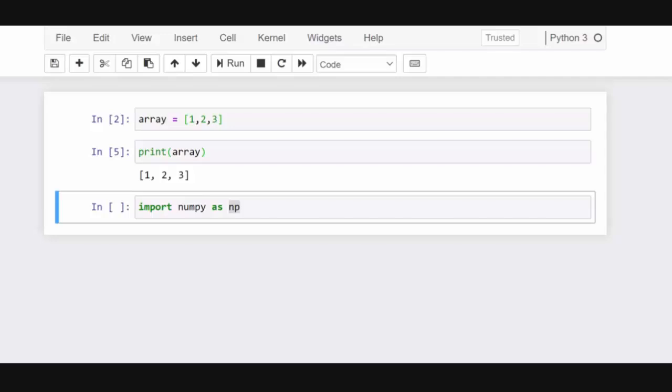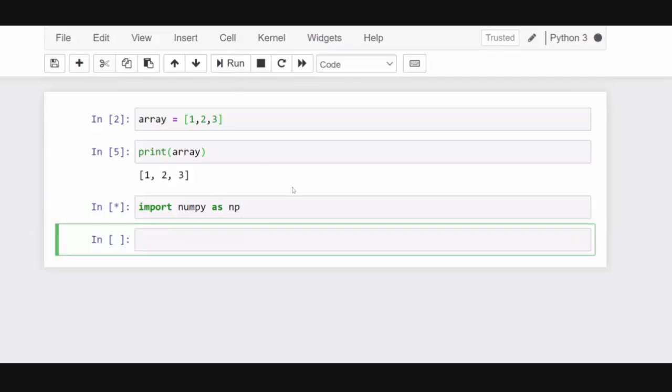Okay. Then we have to run it or compile it. Okay, there's nothing wrong. So we have the NumPy library installed on our system. So far, any difficulties?